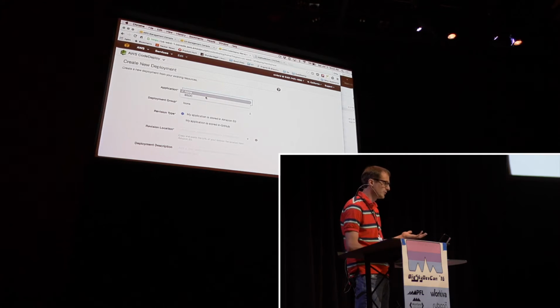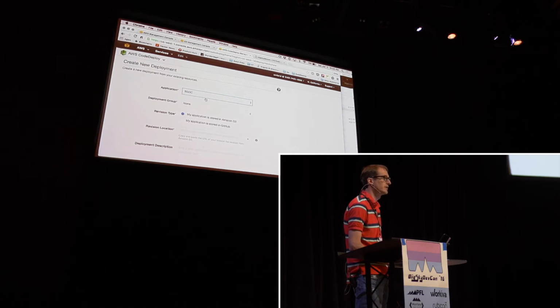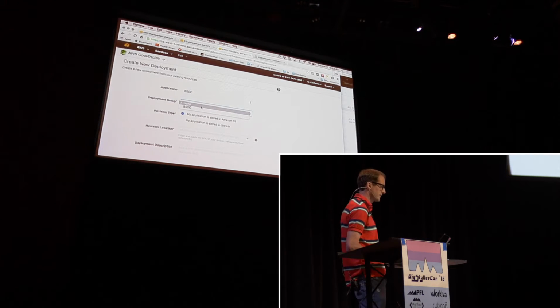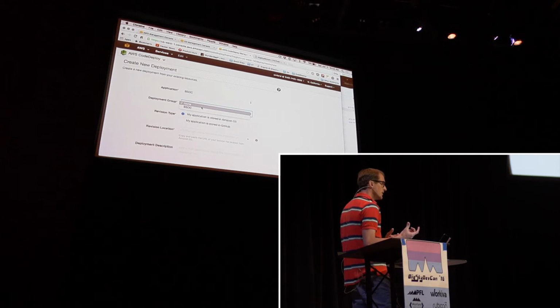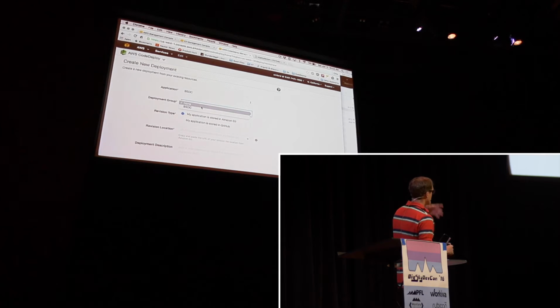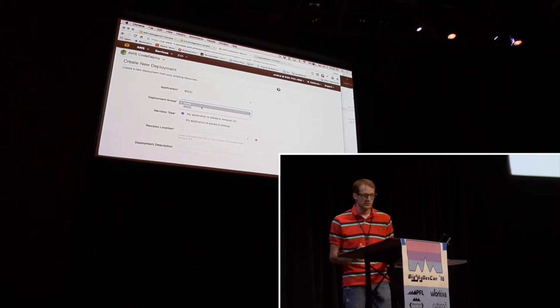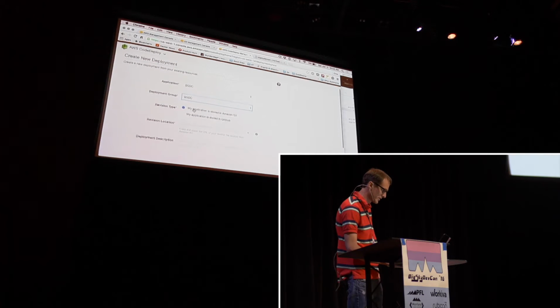From the dropdown, you can select the applications that you have defined. We'll select Big Sky DevCon. It'll then give you an option to select the deployment groups that you have defined for that application. You could define multiple different deployment groups. We just have the one, so we'll do the Big Sky DevCon.